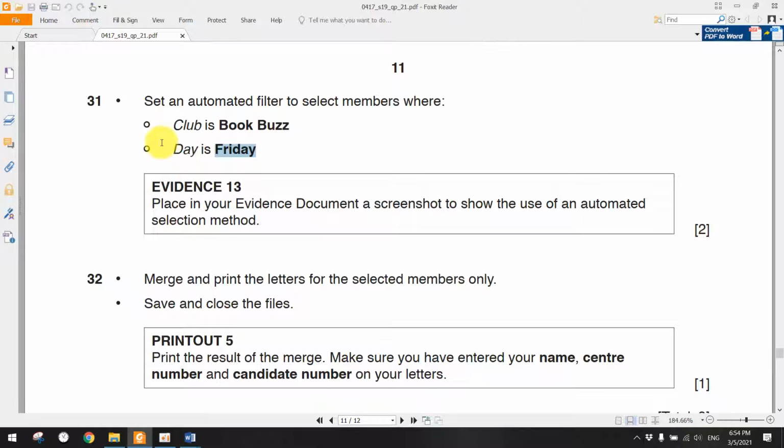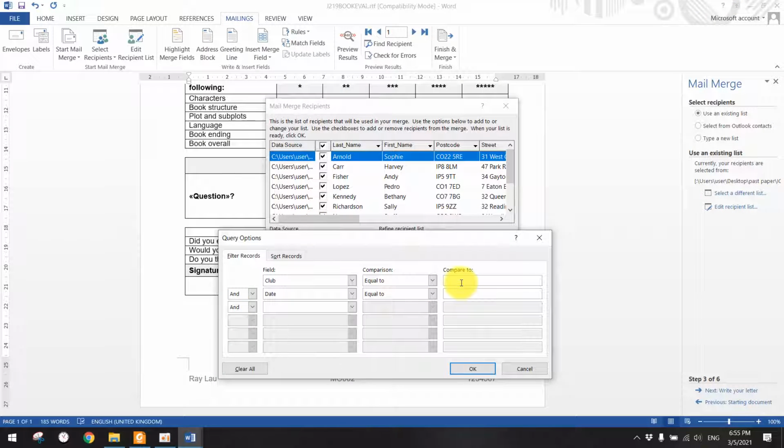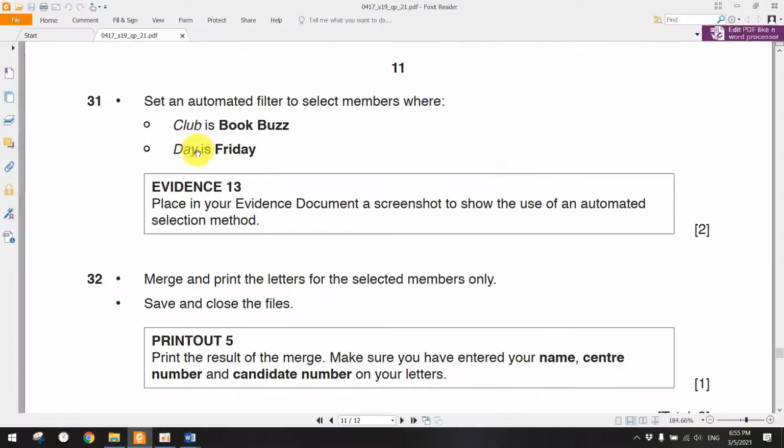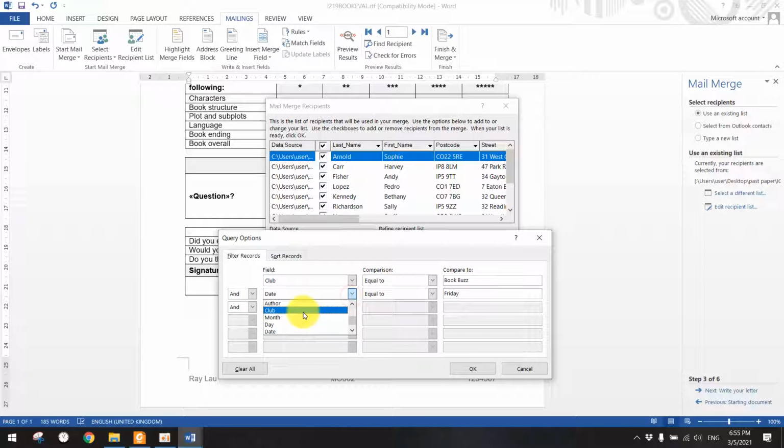We can use OR when the question asks the club is Bulk Bus, either is Friday, then that time you can use OR. So in this time, it's not either, it's at the same time. So you need to use AND. Bulk Bus, and the Friday. The day is Friday. Now remember this here: day, not date. Day.